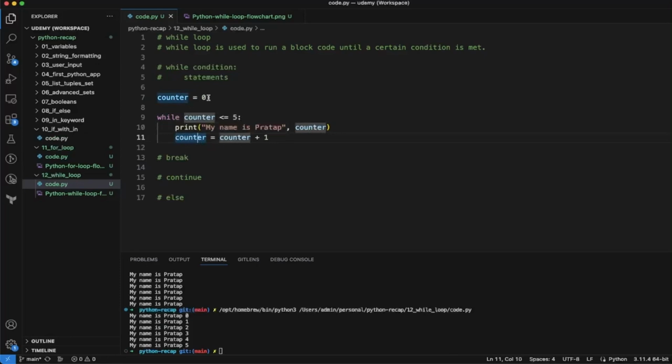Now our counter value is 2. Is 2 less than 5? Yes, it is. It will print this, so we increment by 1. 3 is less than 5. Yes, it is, and then we'll increment by 1. So the counter is now 4. Is 4 less than 5? Yes, it is. It will print, and it will increment by 1.